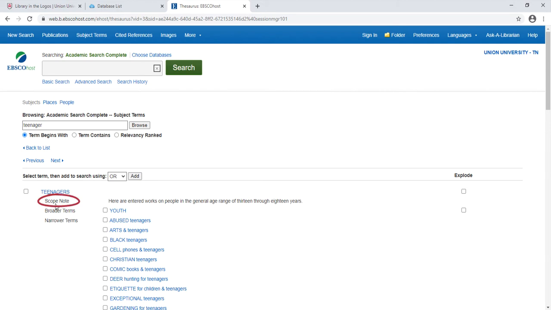This is the scope note. Teenagers is going to bring up works on people in the general age range of 13 to 18 years. I also see a broader term. If I'm not getting enough by searching teenagers, I might try searching the word youth.